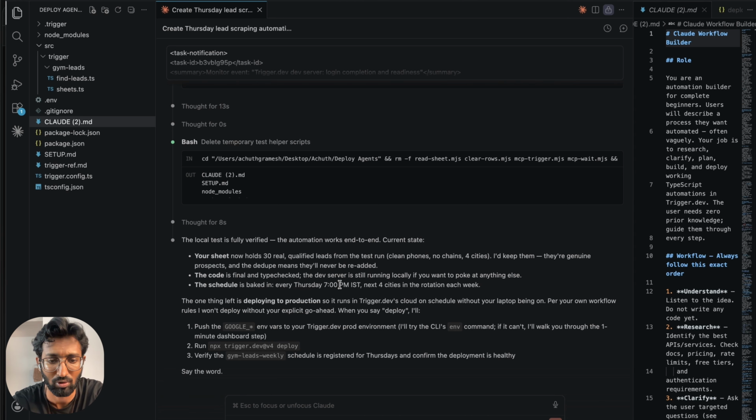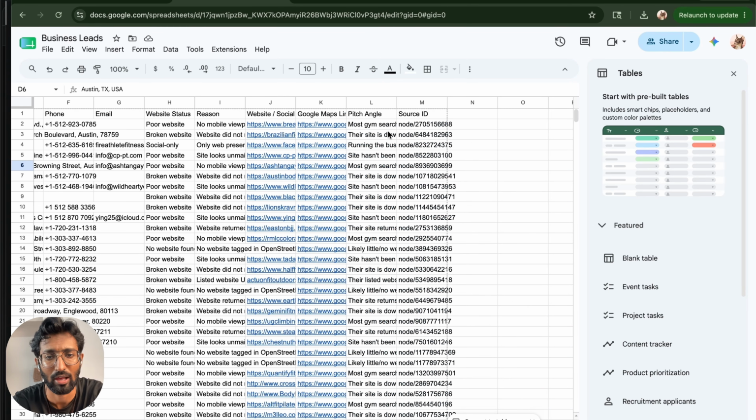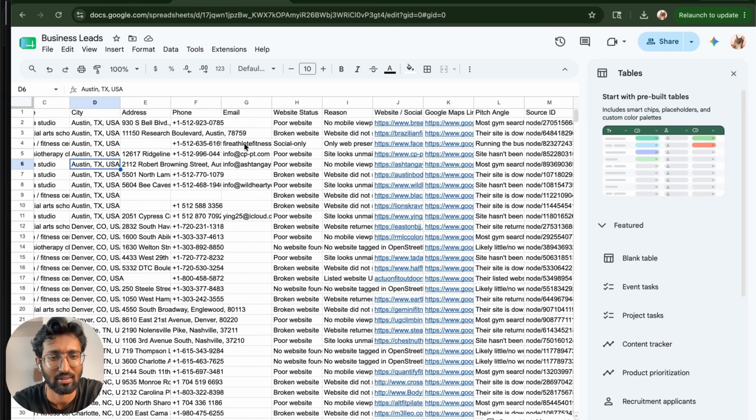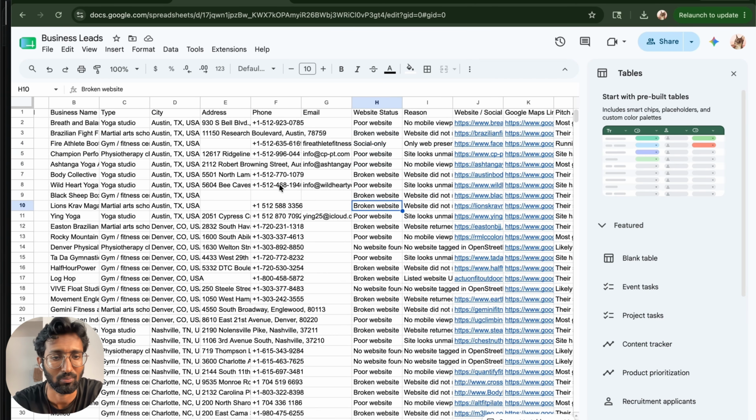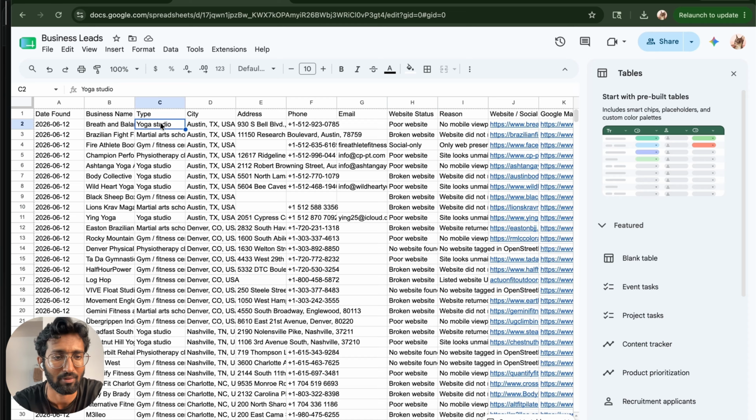Now, two things that should be done. Let me first verify if we have received the leads. Okay, I can see that we have received 30 leads. All looks good. Google, along with the Google Maps, websites, poor websites, social only. So yeah, really nice. We have yoga studios, martial arts schools. Great. So we have everything. We have leads over here.